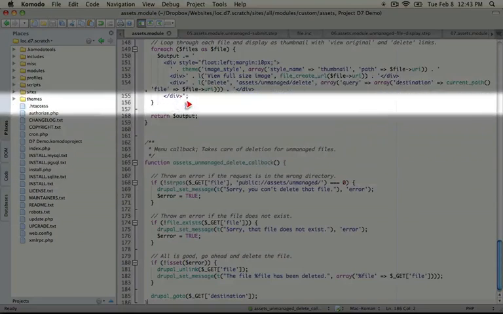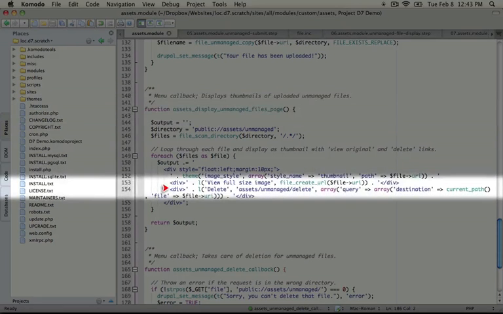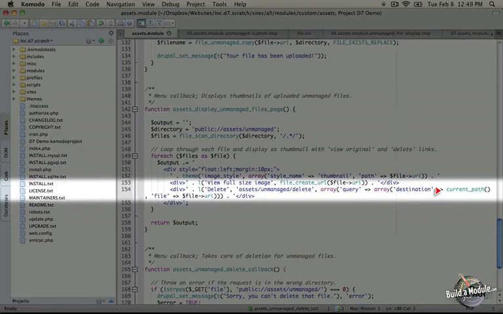The first thing that we've done here is we've added some code to our page that we just created in the last step, which was the page of thumbnails. And we've added a link here to delete, and we're pointing to a new page in our hook menu, assets/unmanaged/delete. And we're passing a query as well that has 2 parameters. The first is destination, and this is something that we're going to use in our script to redirect the user back to the thumbnail page after they've deleted an image. And we're passing it current path.